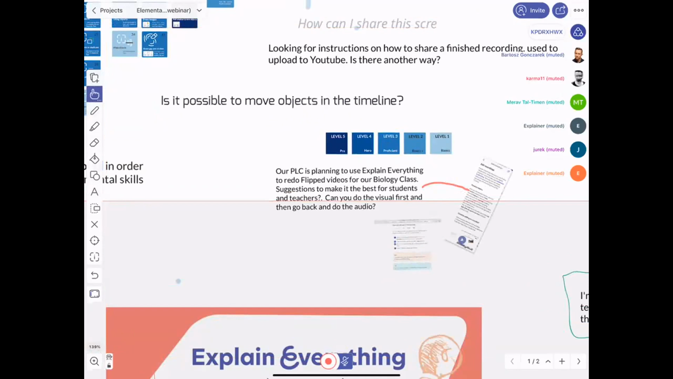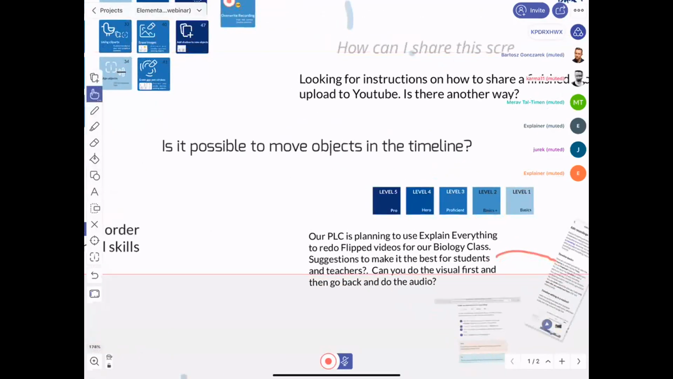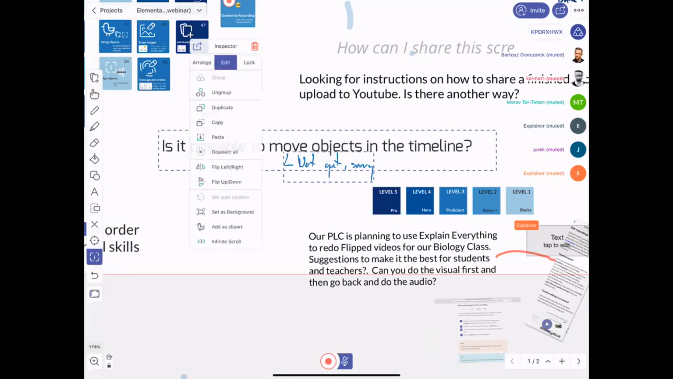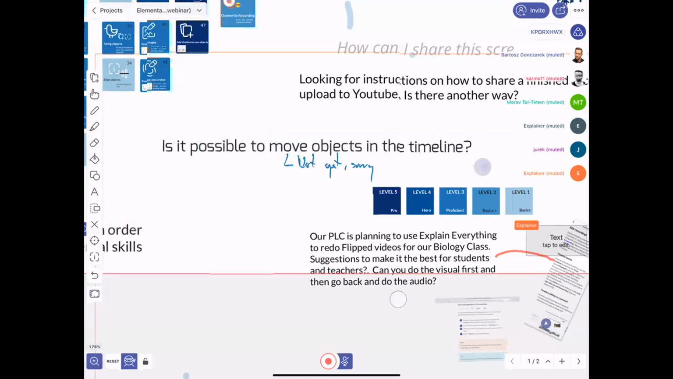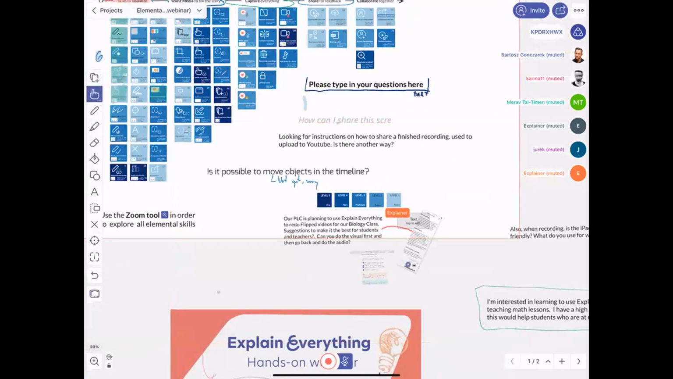Is it possible to move objects in the timeline? I wish it was possible already. It's not yet possible, but we will soon fix that. So there will be a version where it's going to be possible. So my answer for now is not yet, sorry. But we're working on that, so you can hold me accountable. We'll soon have a version that will allow that.